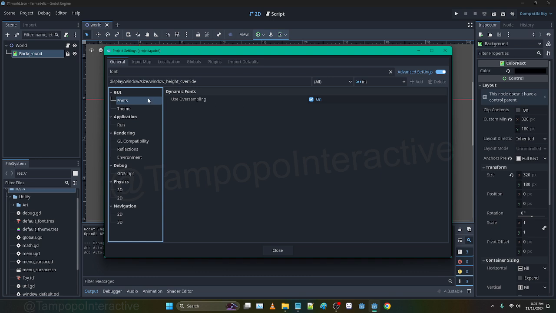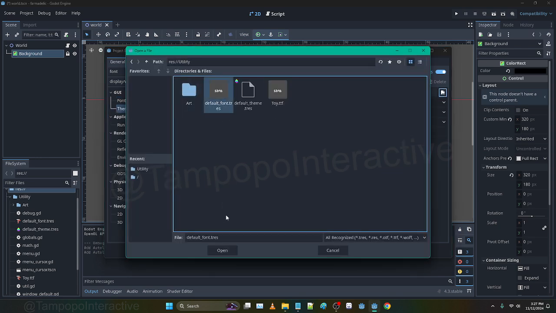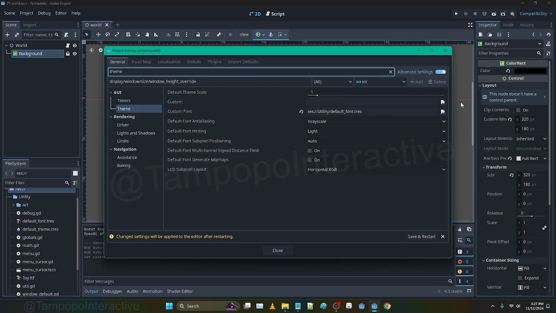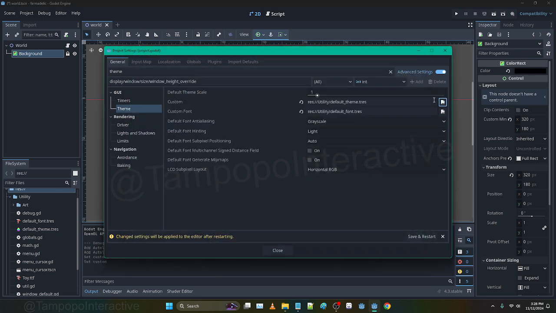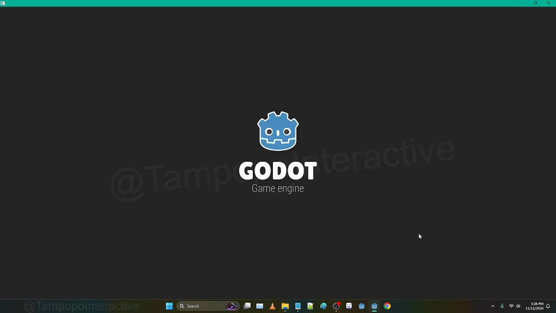So I just type in font in the theme, go to custom font utility. I have my default font. That's fine. I also want to set the default theme, which is here. We go to custom and then default theme. You're probably not going to have a theme set up yet, but I do. I pretty much use the same theme for every project, and then I modify it as needed.